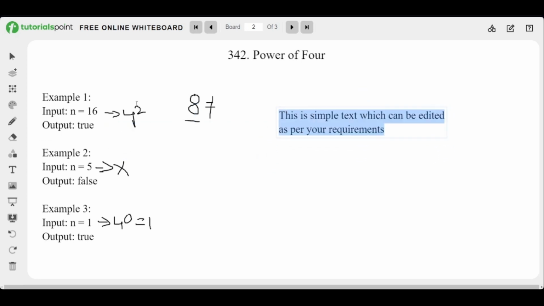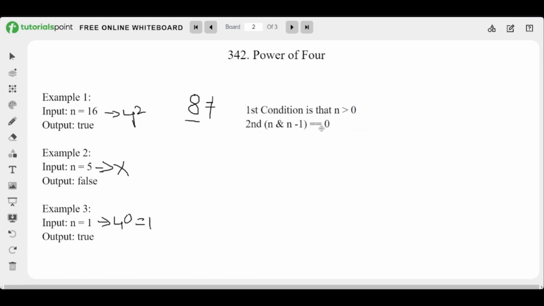So this is a pretty basic question and there's nothing much in this. The first condition will be checking that n should be greater than 0. Then we'll be checking that n and n minus 1 should be equal to 0. This is what we'll be checking.